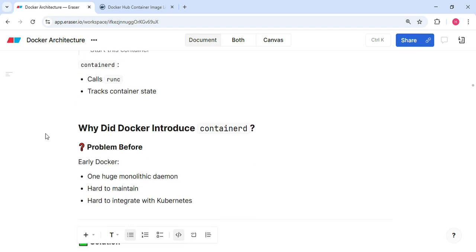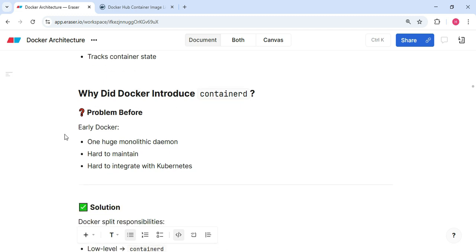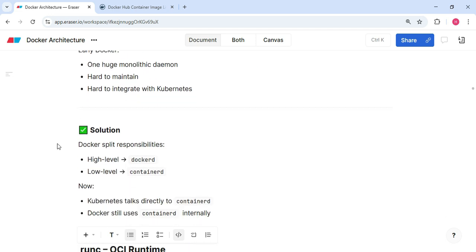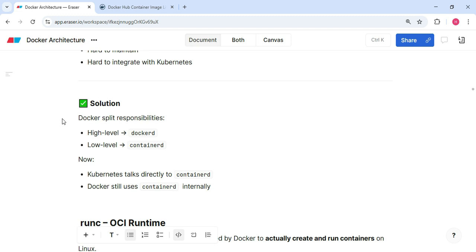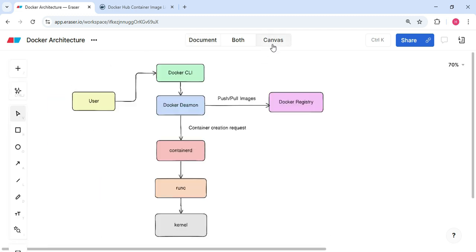So why did Docker introduce this container daemon? Before, we had a huge monolithic daemon. It was very difficult to manage, and very hard to integrate with Kubernetes. So the solution was to split those responsibilities. The high level responsibilities will be taken care of by the Docker daemon, and any low level responsibilities of container management will be taken care of by the container daemon. Now Kubernetes can directly talk to the container daemon, but Docker internally still uses the container daemon.